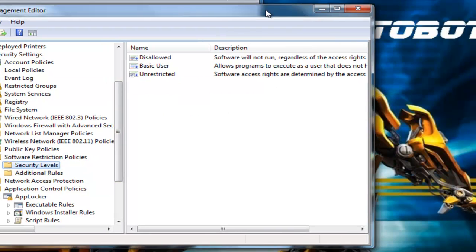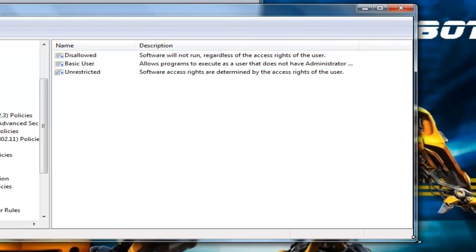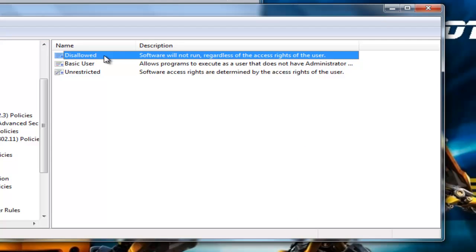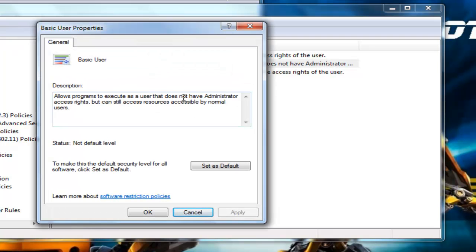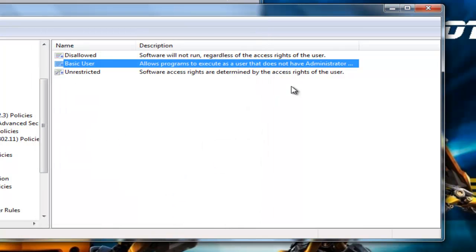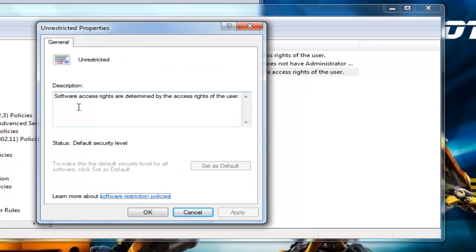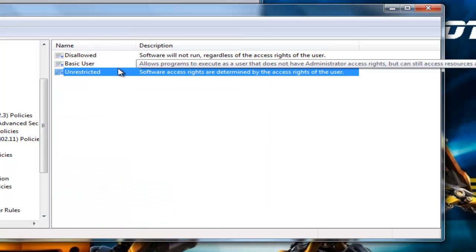So let's just explore these, and I will enlarge this somewhat so we can see it. We have Disallowed, which simply means you can't run the application at all. Basic User, in this case, if you look at the defaults, allows programs to execute as a user that does not have administrator access rights but can still access resources accessible by normal users. So in our case, that'd be like domain users. And then Unrestricted, in which case software access rights are determined by the access rights of the user. So it would be whatever permissions they had in group policy or whatever they were configured as far as access control entries on the DACL of some object or folder.